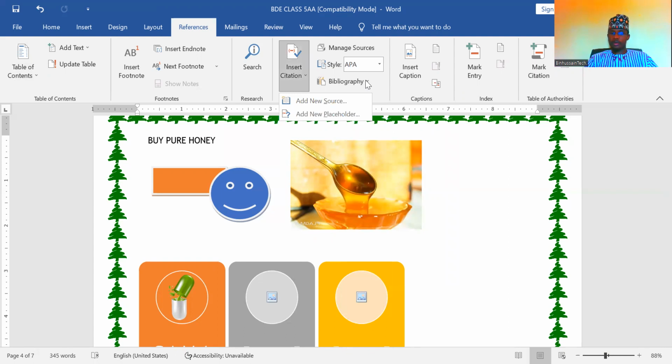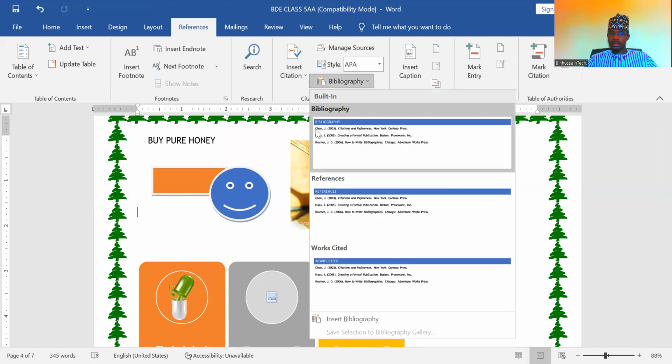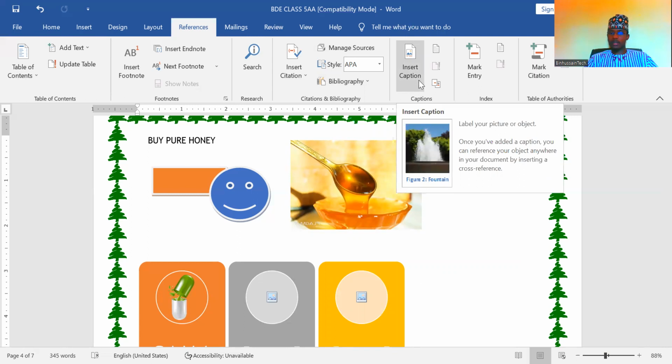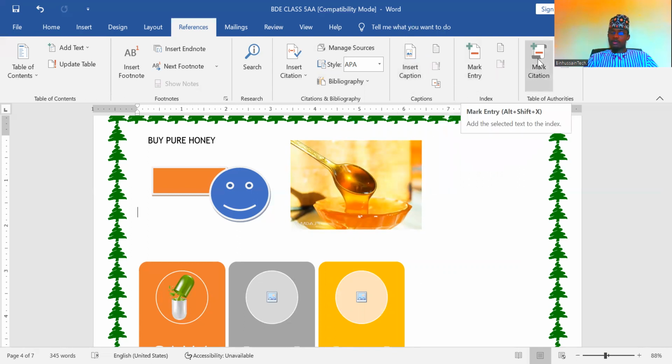Bibliography, when you're making a bibliography, you can always use this to do that. You can manage your sources, insert a caption, maybe you want to bring in an image, and you want to mark a citation and so on. I'm not going to check this actually. It's a course on itself, because you have to even know what referencing is. Not everybody knows what referencing is, the styles, how to reference, what citation is. So that is another lecture on its own.